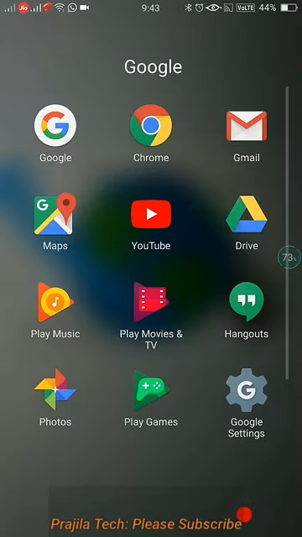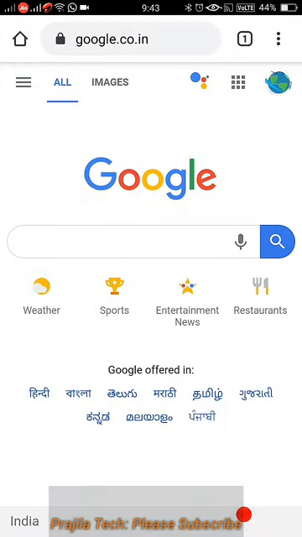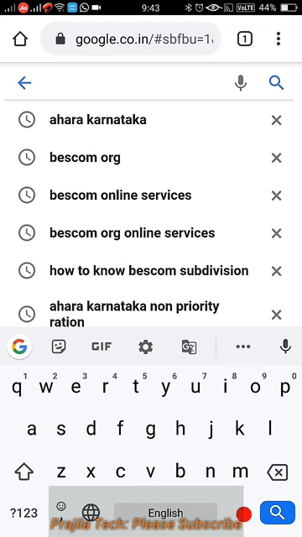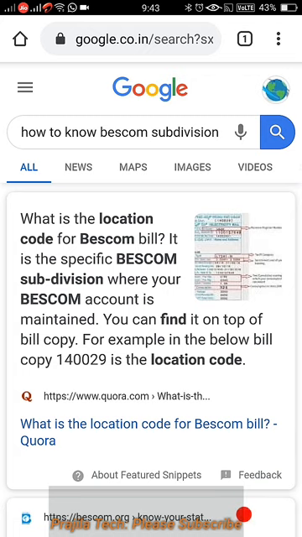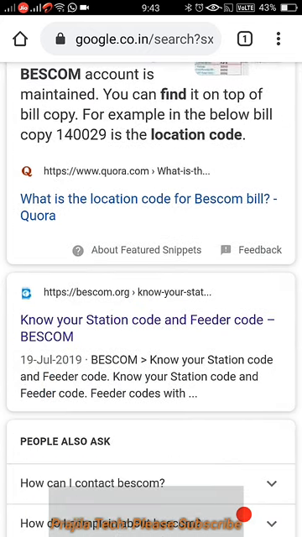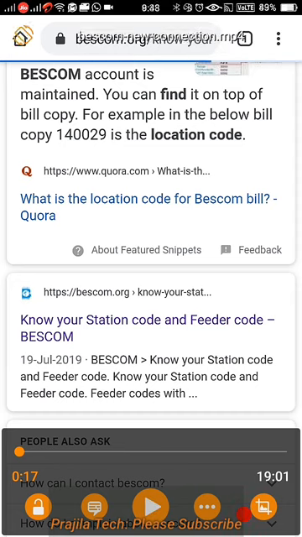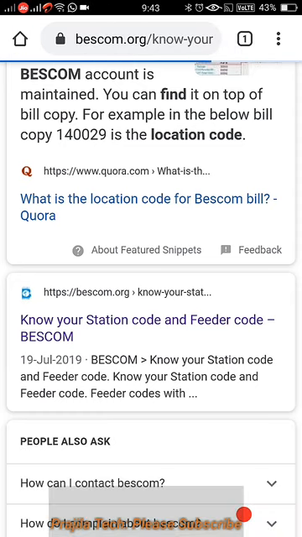The first thing you should do is open a Google Chrome page. In the search bar just type how to know your Bescom subdivision. There are some important things before trying to create a new Bescom connection: you should know where the property belongs to, under which substation and which area you are falling into.